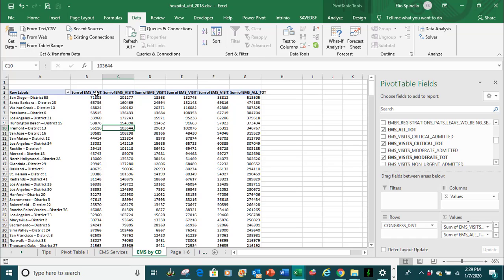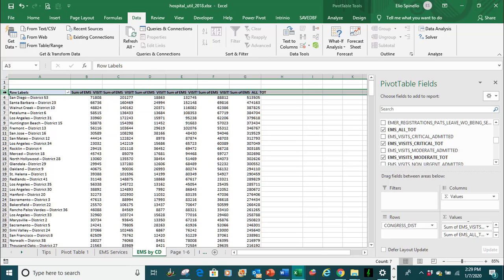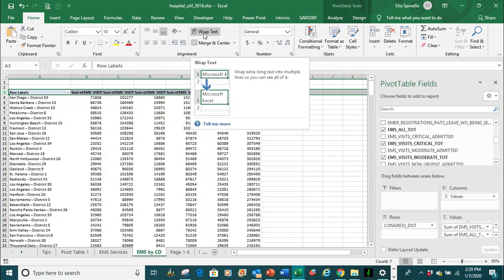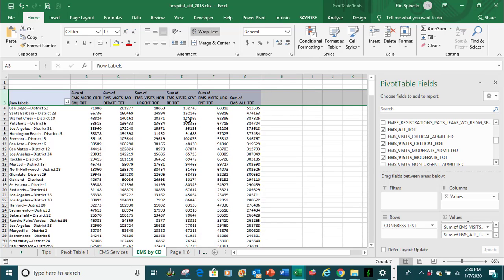Now, because we can't really read the entire labels now on row 3, we'll wrap the text there. So we'll select row 3 by clicking directly on the row header, click on the Home tab, and now let's click the Wrap Text button. And that will now wrap the text within the cells so that everything is now visible.